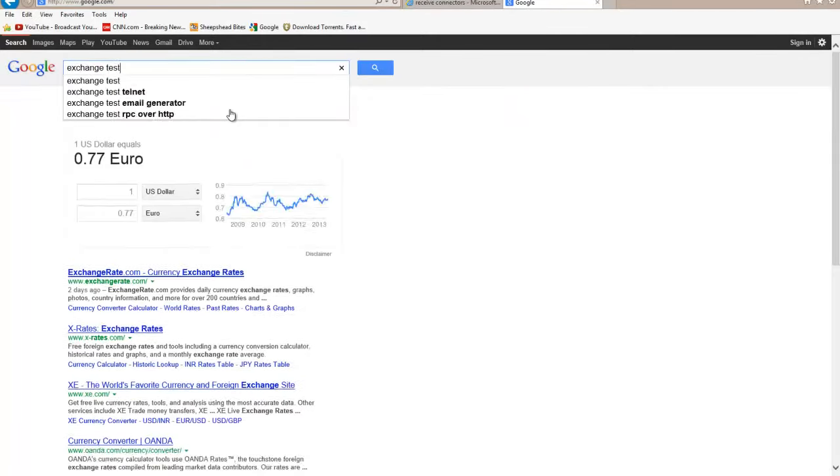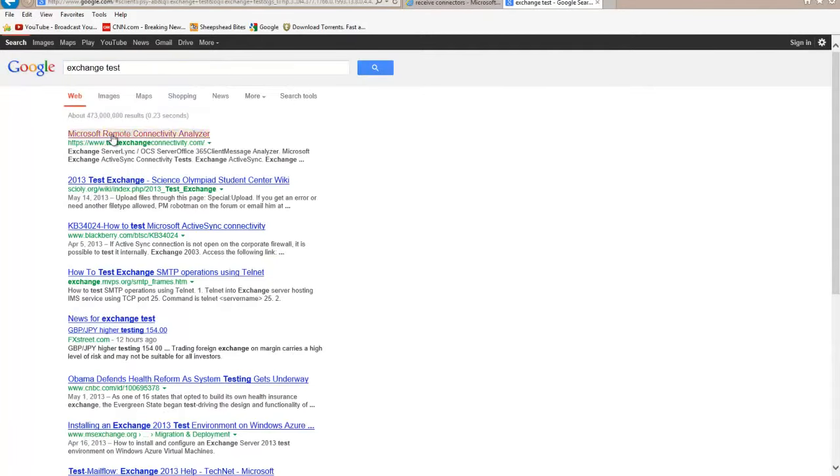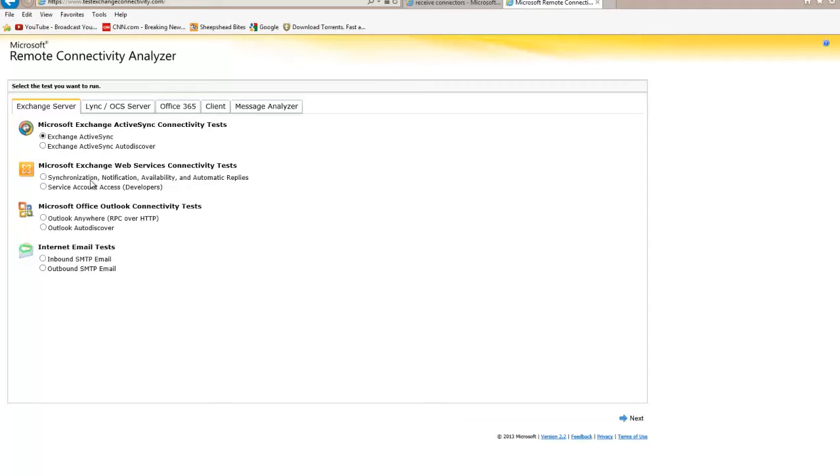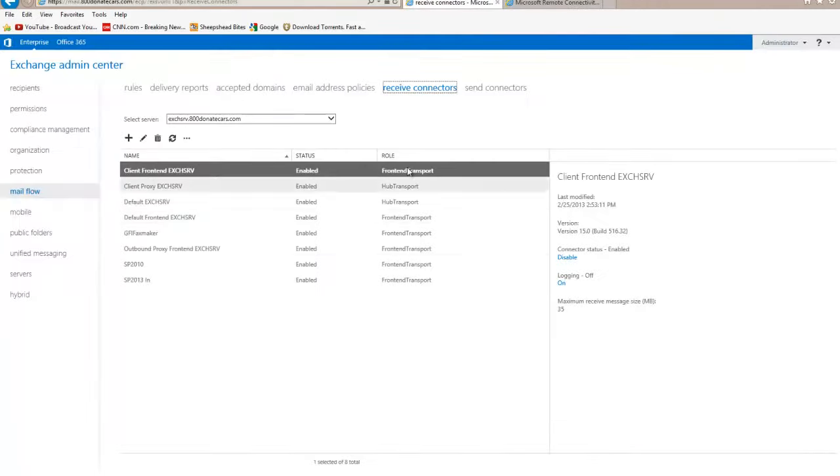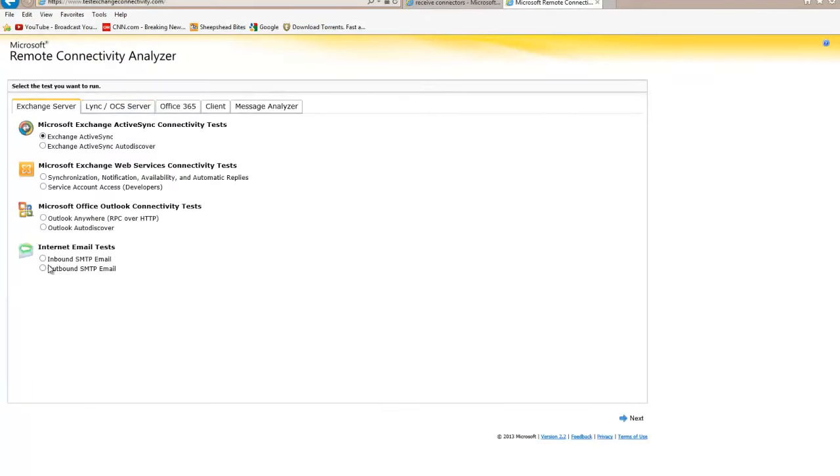If you go to Google and you type in Exchange test, there is a website, exchangeconnectivity.com, which is a tester for Exchange to make sure things are working. And before I had put in these particular transport rules, my test would always fail. My inbound would always fail. And then you have your outbound test. So use this website to test your Exchange deployments.